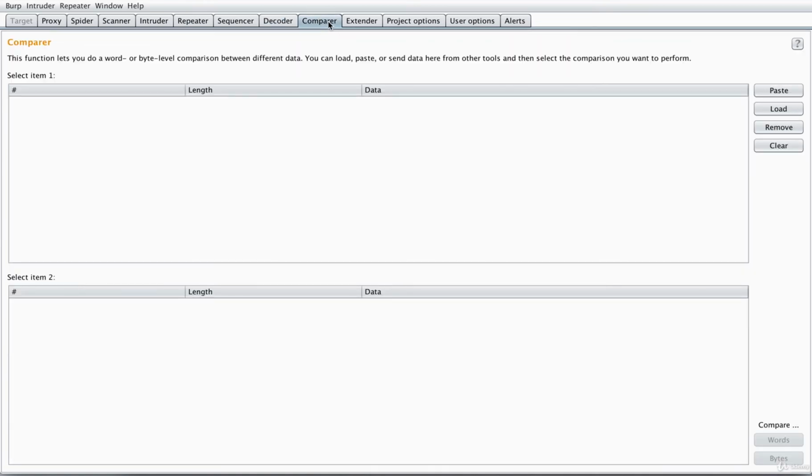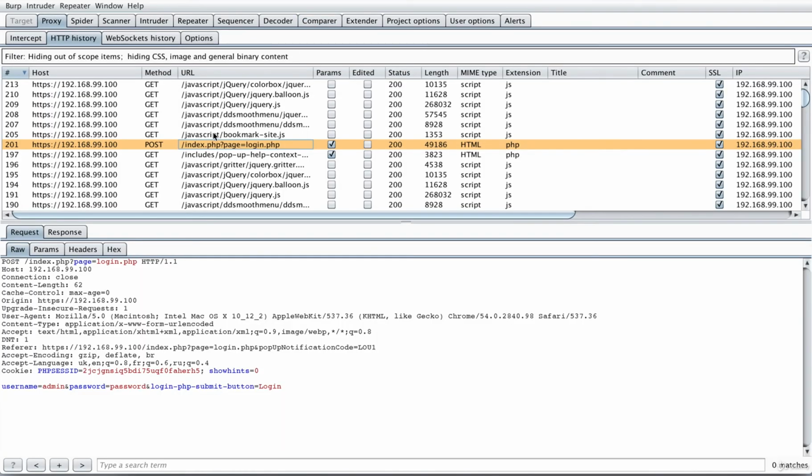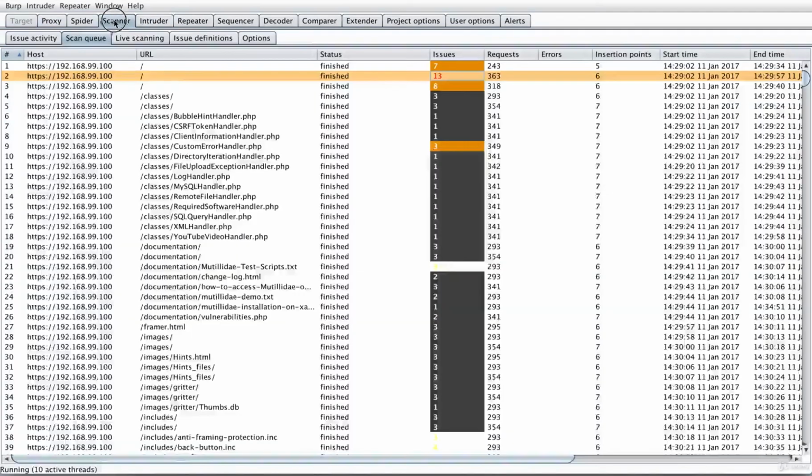What is comparer? It's quite cool when you have different requests causing different responses, and you just send them to comparer, and it highlights the difference. Say there are huge requests and huge responses, and you just want to see what changed with that increment or with that change of parameter. So you just take two of them. Okay, let's just take them from repeater.